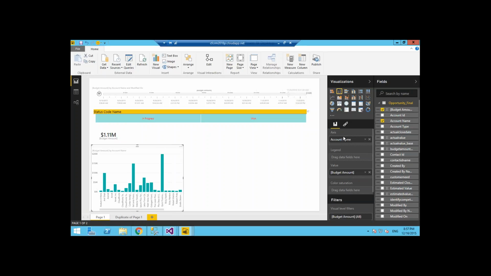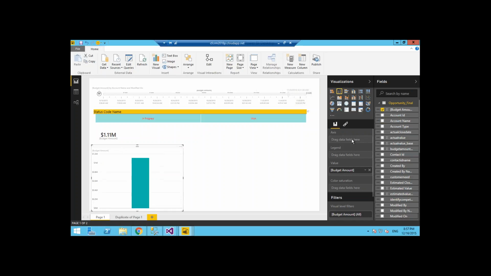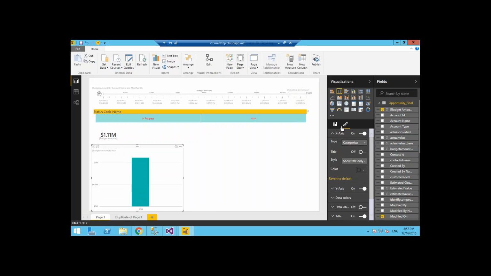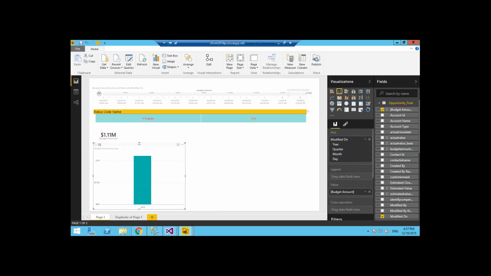So instead of account number, if I select some date column into the axis, now what happens is automatically the date is being arranged in a hierarchical view of year, quarter, month and day. We did not add a drill down effect, it gets automatically drilled down to quarter, month.